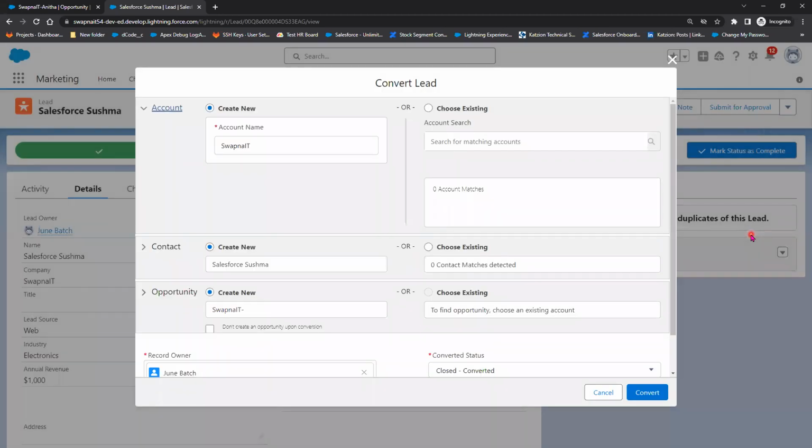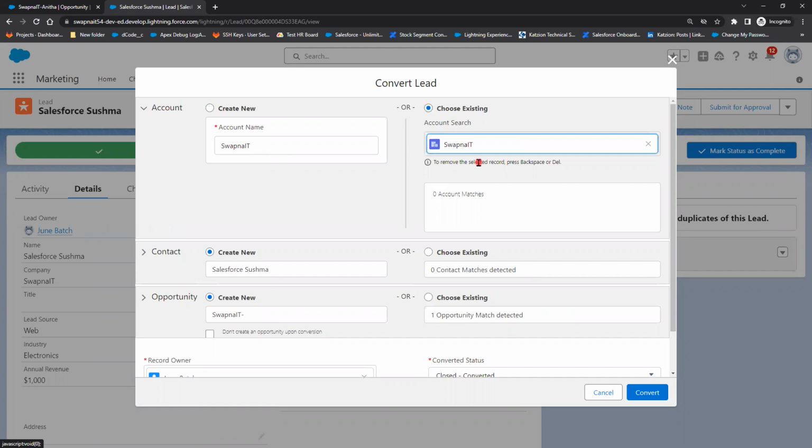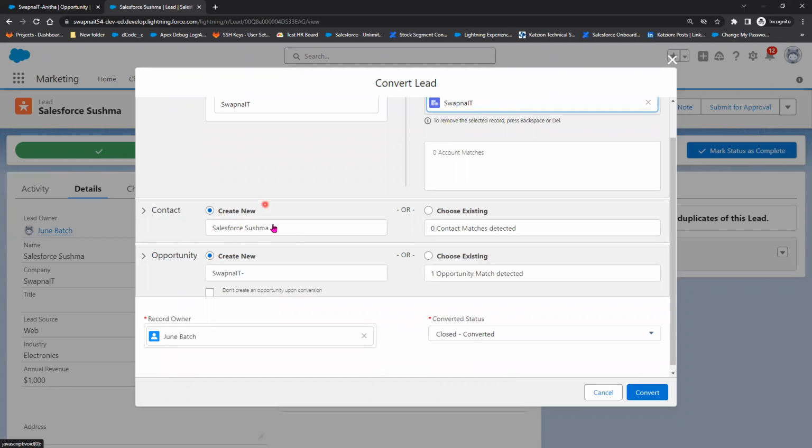Now last time I created a new record which is called Swapna IT account. Now this time I'll say do not create a new record, choose the existing one. What is the existing one? I need to search the existing one which is called Swapna IT. Choose the existing one, and in the contact, create new contact.